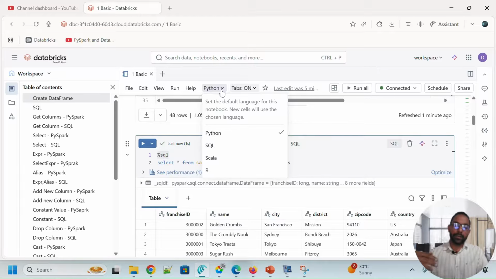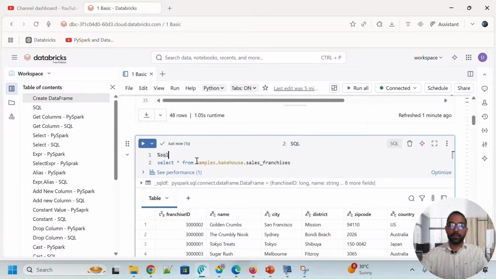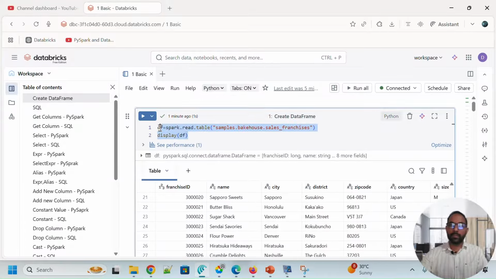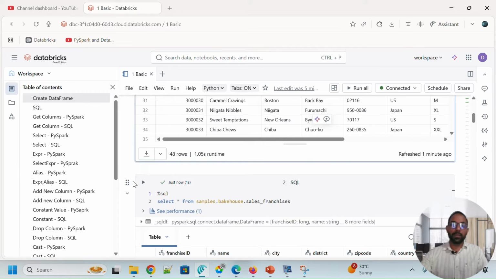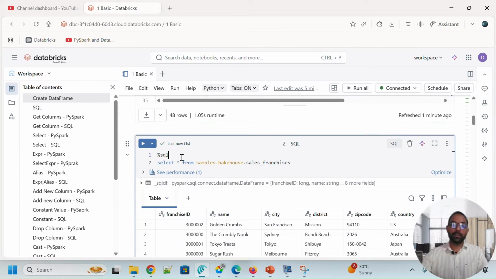Databricks by default supports 4 languages: Python, SQL, Scala and R. By default the notebook is Python here, and that's why we didn't need to mention anything here. This is the Python or PySpark code. If we want to run any other language code in the same notebook like SQL, Scala or R, we need to mention %SQL or %Scala here, so that it knows this code is different from the default language which was set above. And that's how we are able to run both SQL and PySpark code in a single notebook.